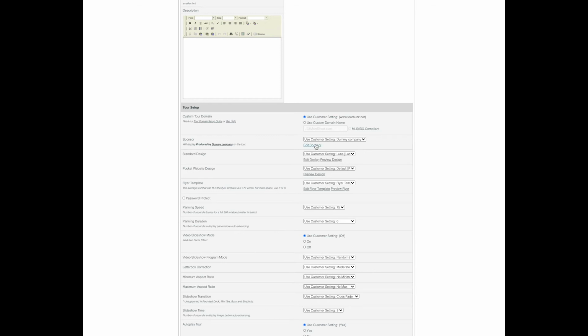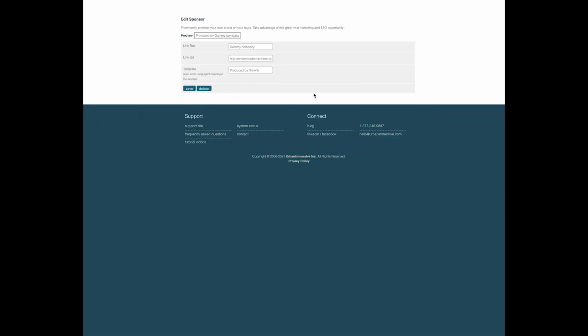If you do need to make any edits to your sponsor information, you will need to click here, Edit Sponsor. Here you can edit your company name in the link text or your website in the link URL. Then click Save.